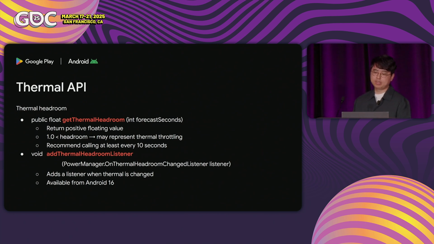We recommend polling get thermal headroom at most every 10 seconds. That gives you a good balance between responsiveness and avoiding unnecessary overhead. Polling too frequently can actually lead to incorrect values or NaN values, because the device itself doesn't need to update the thermal information very often.